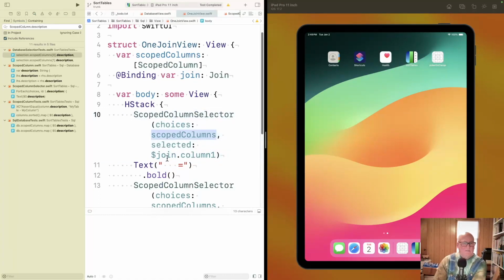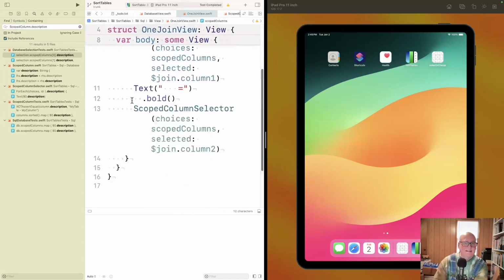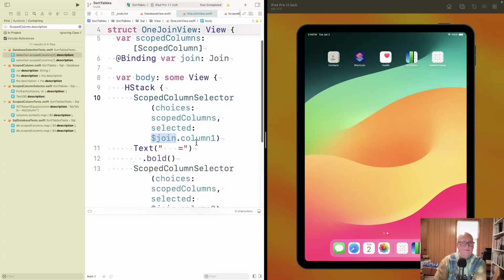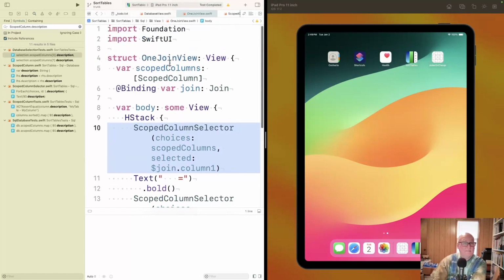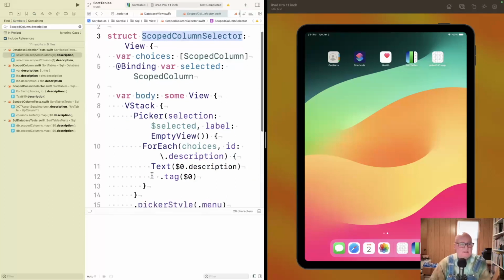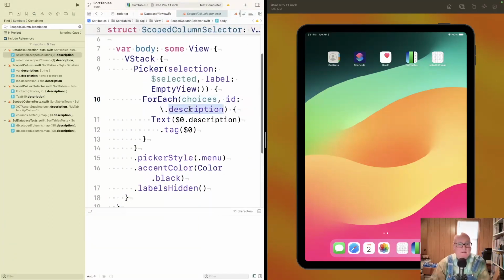Choices, scoped columns. Right, that's coming from somewhere. So we show the one we've got, and we show the choices coming from scoped columns. But scoped columns, well, let's look at this thing. Somewhere, yeah, there's description. Okay.